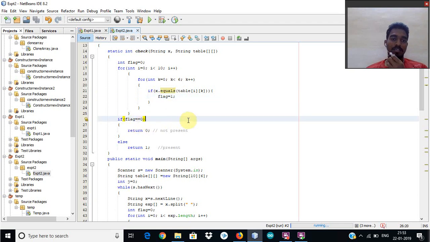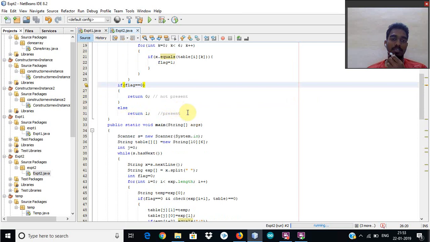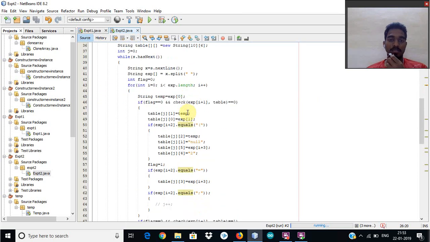So if the flag value is 0, it will return 0, which means not present, or it will return 1 if it is present. According to that, if it is 0, it means that it is not present. So we are going to put these values in the table.